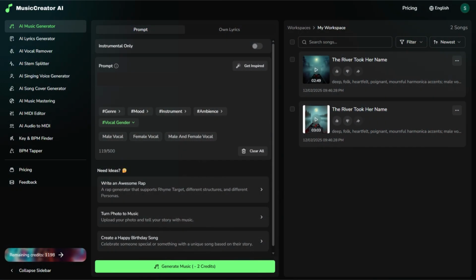Now let's create a second track and write our own prompt, this time using our own description, and we'll use a female vocal. The description I'm going for is a warm, relaxing lo-fi beat with soft drums, gentle background chords, and calm ambient pads for studying. That's enough for the tool to understand the mood and style. Now we let AI generate the song.